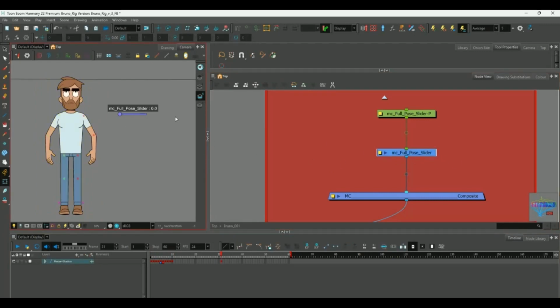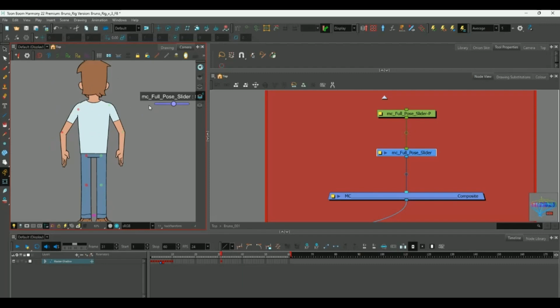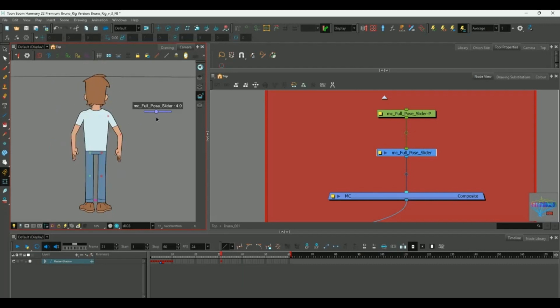So if you select this master controller and press this gray button up here, it disappears. If you select it and press this orange thing, it reappears. Right? And we'll see our whole body is sliding. So it gives us quick access to these poses.